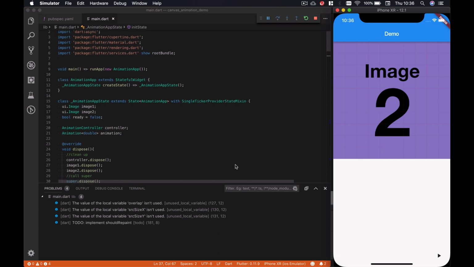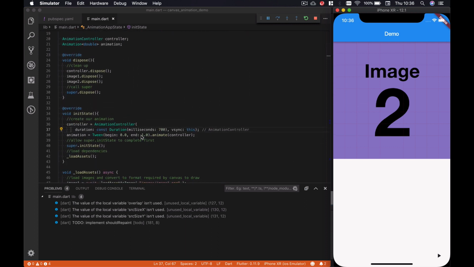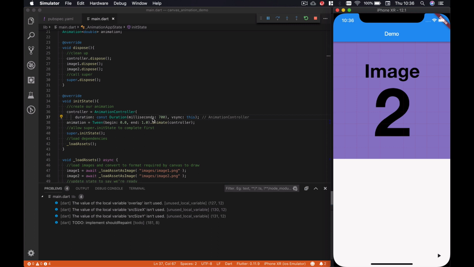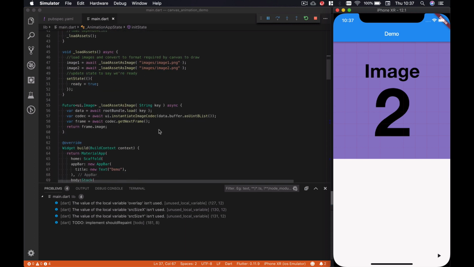There's a main widget that has an animation controller, which is just animating over a period of 700 milliseconds, going between the values of 0 and 1. And then I'm loading two assets, image 1 and image 2. Because of the way that the canvas works, I not only have to load the images, but I also have to convert them into this particular format. I think it's like a data buffer of some sort.